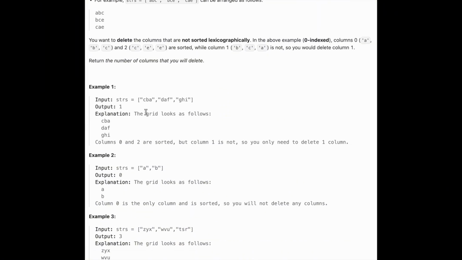So if you look at these examples, "cba", "daf", and "ghi": CDG is sorted, so we keep. BAH is not sorted, so we will delete that column. And AFI is also in alphabetical order, so we keep that. So we will only delete one column.